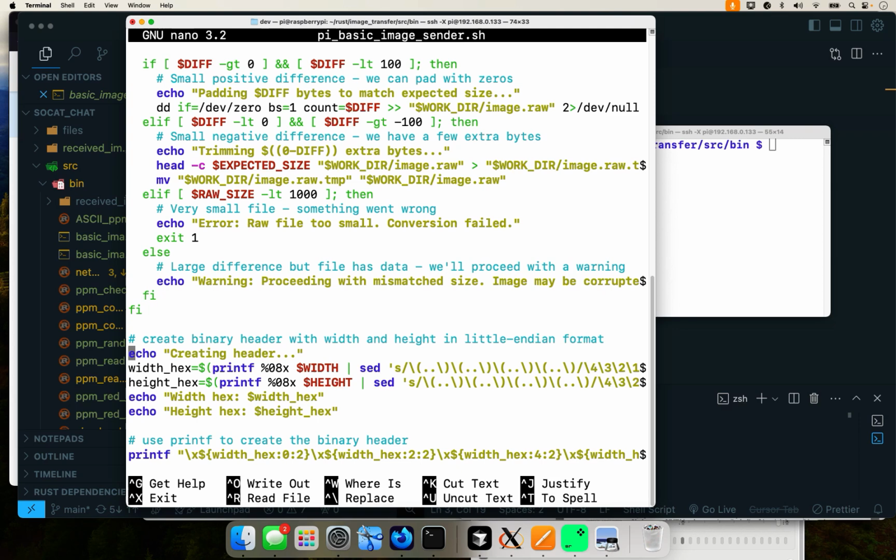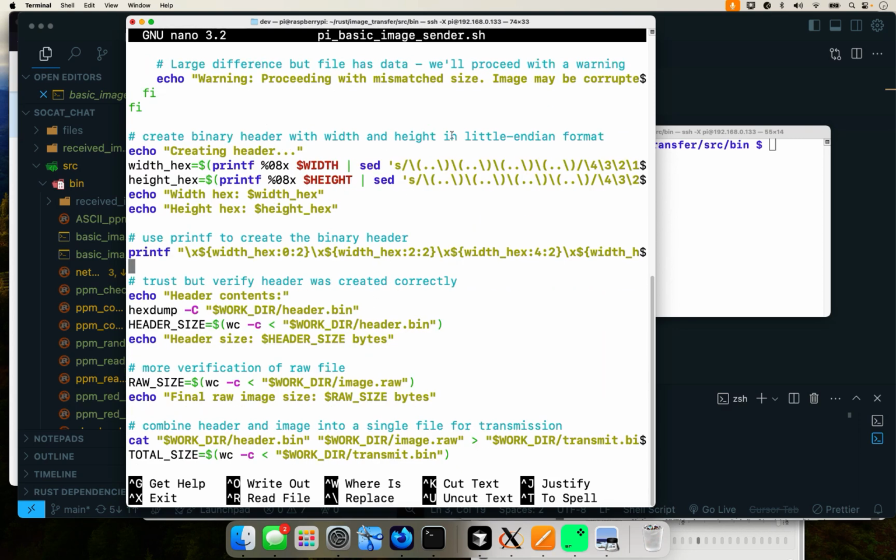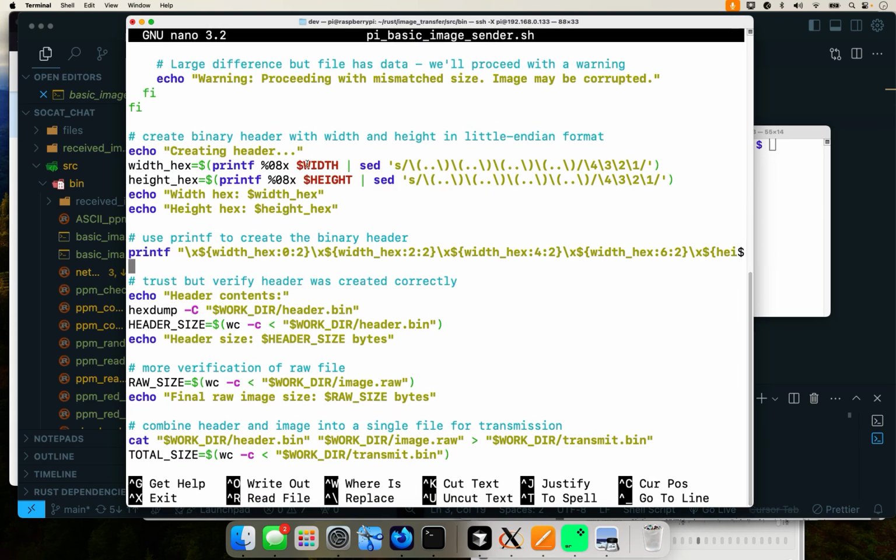We continue. It creates the binary header with the width and the height. It's going to be in little endian format because, as you know, Raspberry Pi, the Mac, they all use little endian, but some of the protocols are expecting big endian. So we've got to make sure that we send this stuff in little endian format, and that's why we're going through that step.